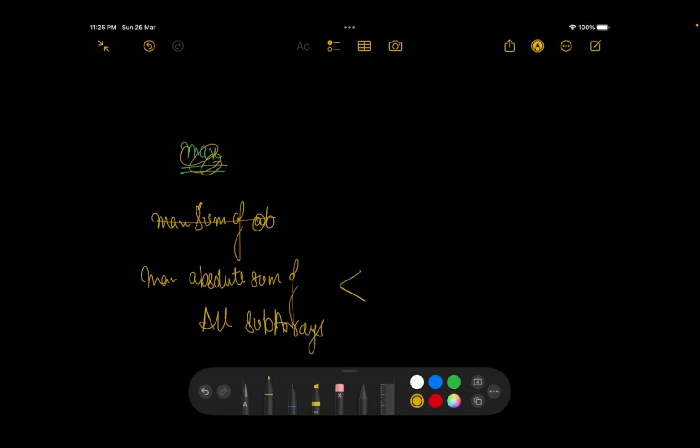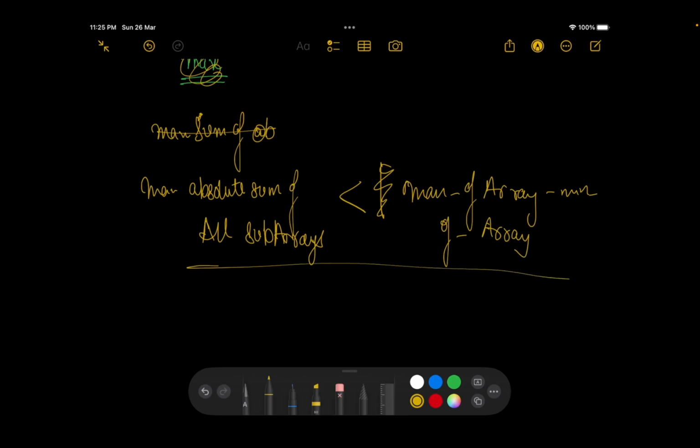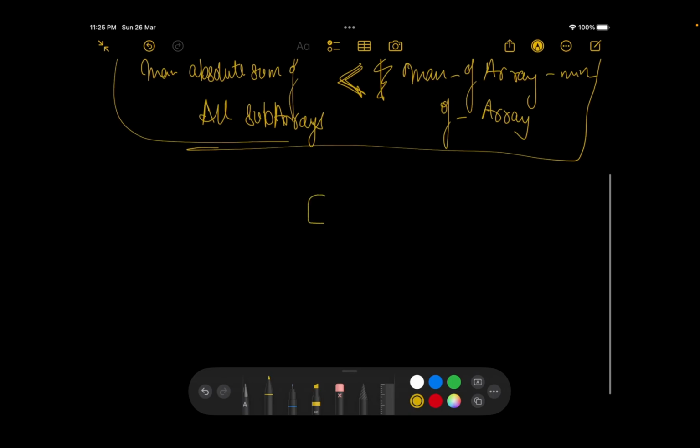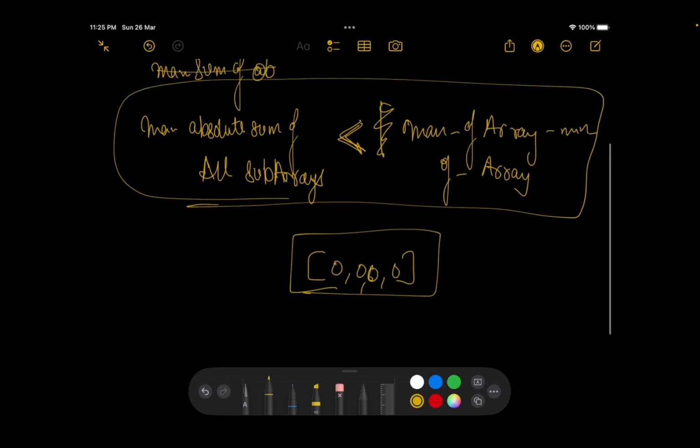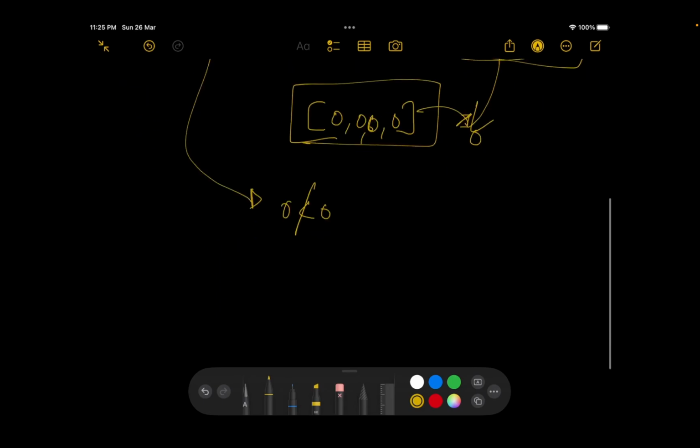Needs to be less than your maximum of array minus minimum of array, right? Now the thing over here is it's not less than or equal to, it's strictly less than, right? Now what if I provide you with an array of all zeros? What would happen in that case? In that case, the maximum and the minimum of the array is 0 itself, right? So this value becomes 0, and no matter what you take over here, you are also going to get a 0. So is 0 less than 0? No, it's not. So in this case, wherein you have all zeros, you're going to get answer no.